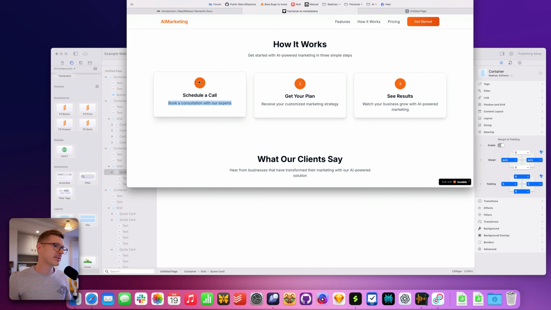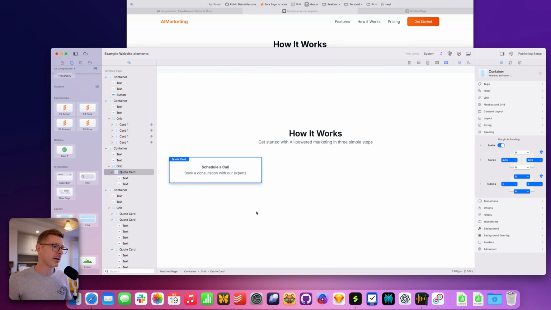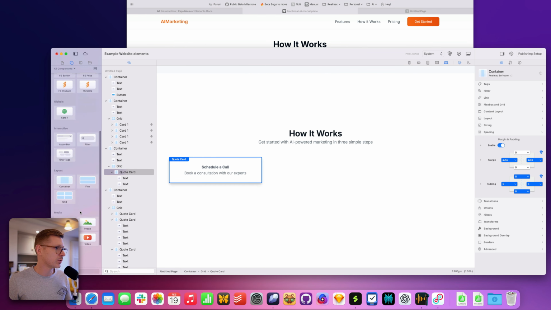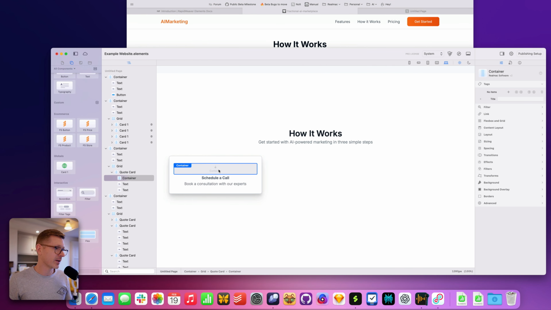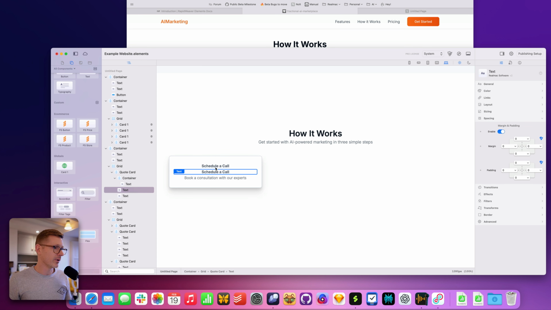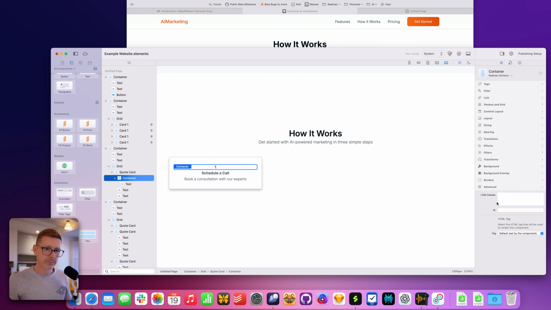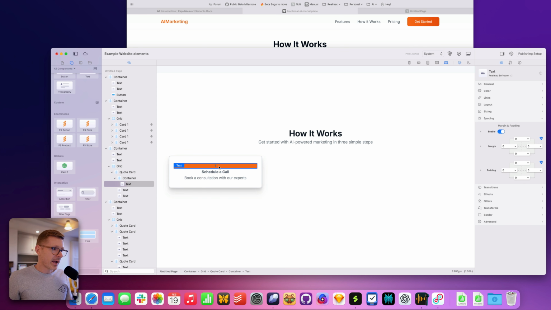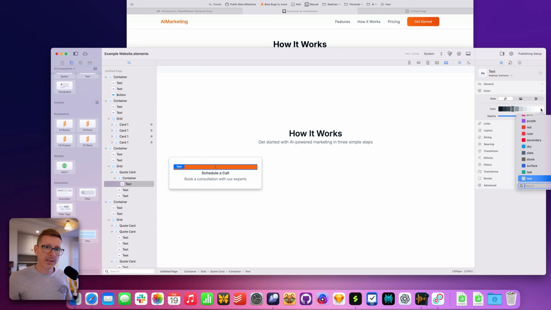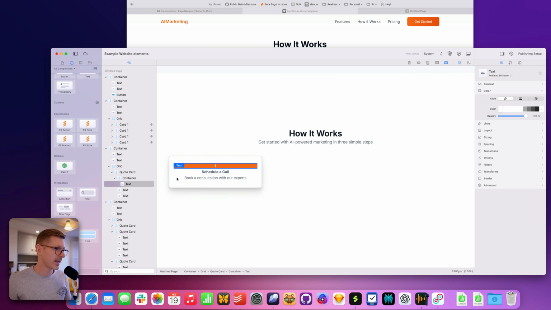Yeah, so we want this number in a circle. Now I'm wondering the best way to do this. I'm wondering if we can do it with a container, and we'll put a number in it. Let's put the number 1 there, and on this container let's set the background first. We want orange. So we want an orange background. We want that text number to be 1. There we are. So that's white.